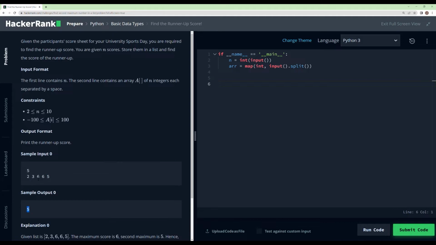So what's really important here is that even if, like in this example, the highest number occurs multiple times, that still just counts as the highest number, and we're after the one that comes after that, which in this case, again, is 5.